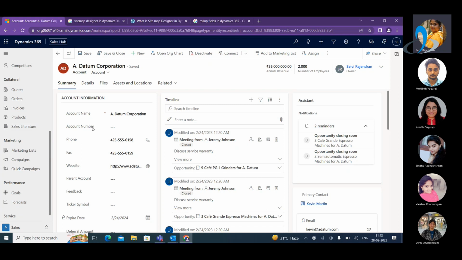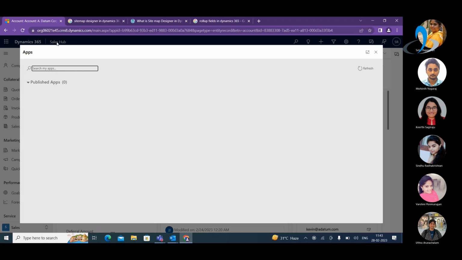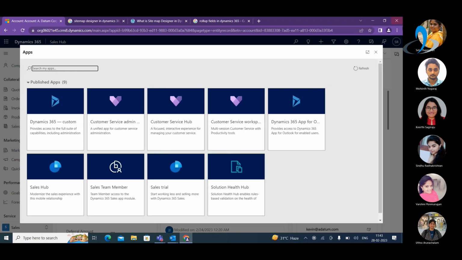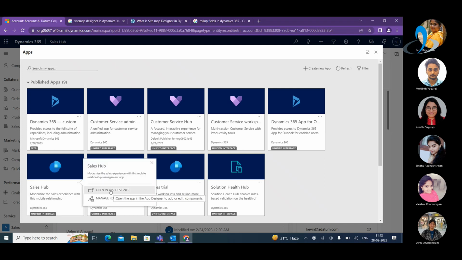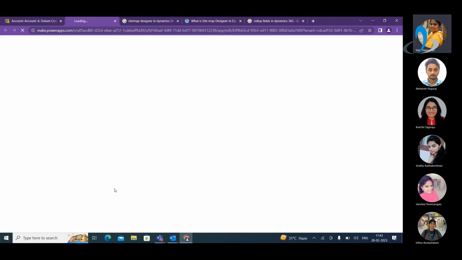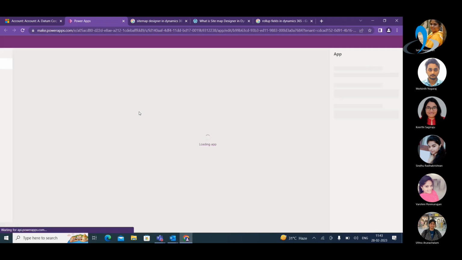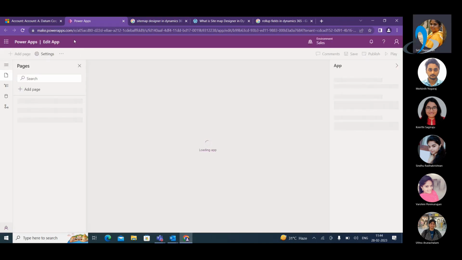If you have created some custom entity, you have to add it in the UI, that is the front end, meaning how you are going to customize those in the sitemap. Once you click on Sales Hub, click on the three dots, then click Open in App Designer. It will go to Power Apps.